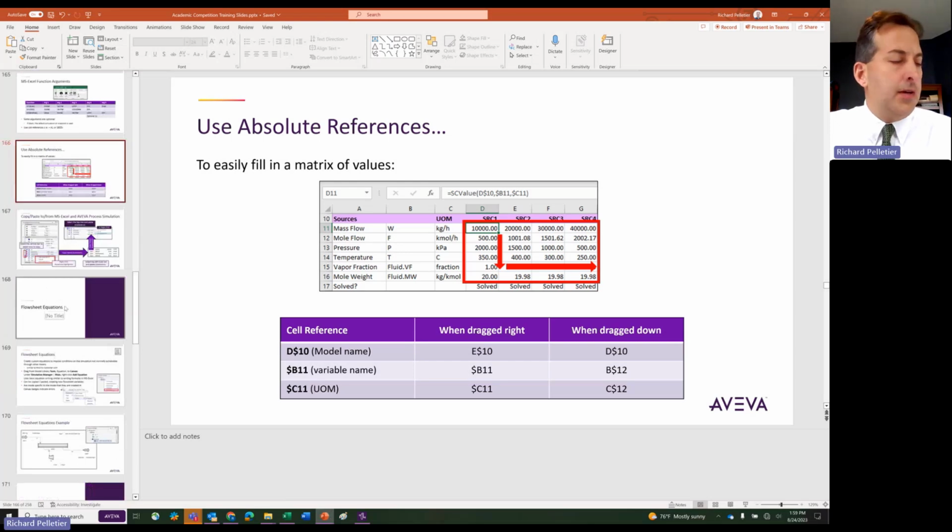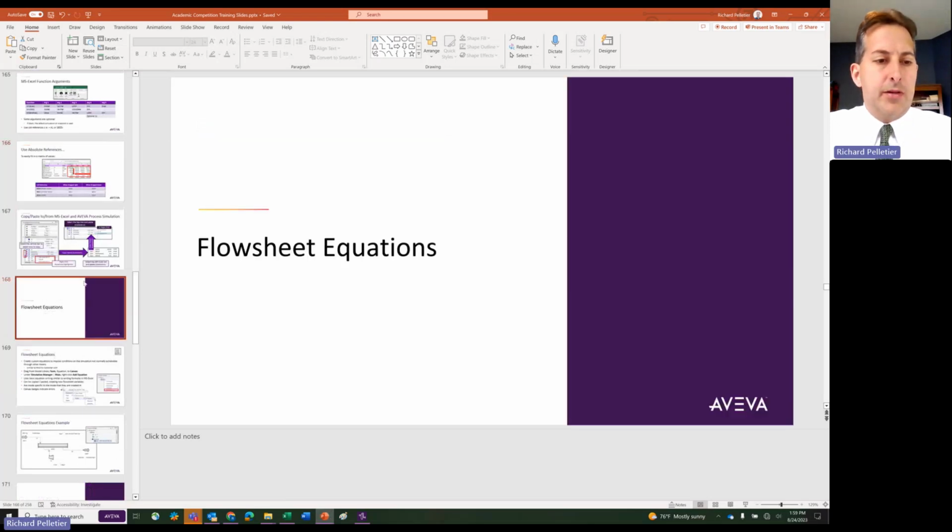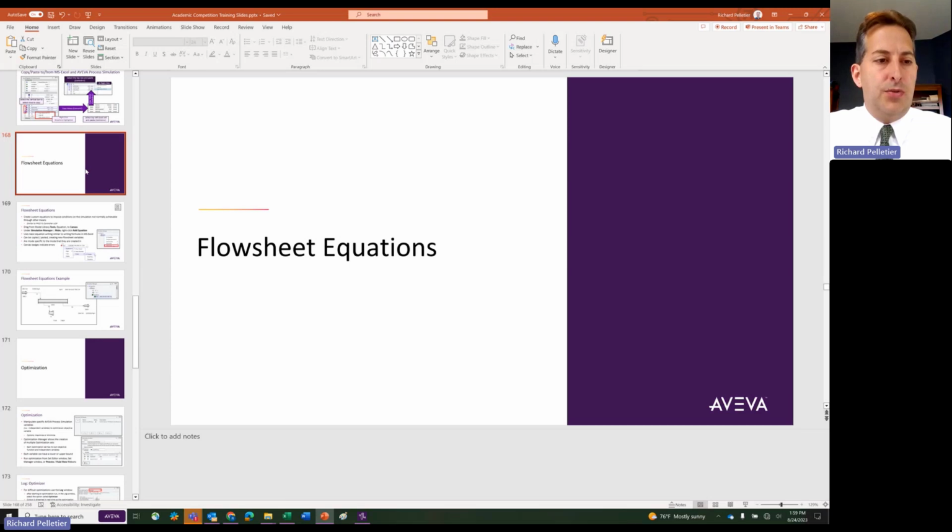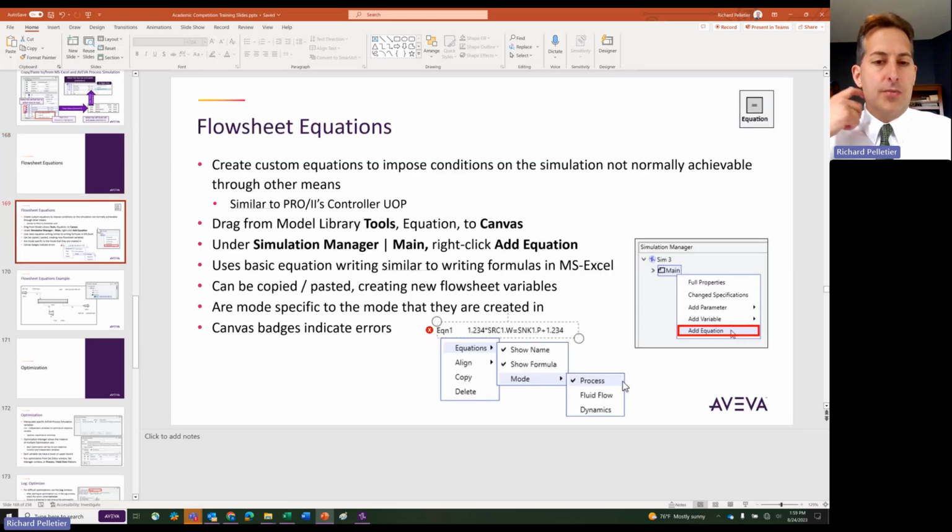All right, so we're going to leave it at that for now on that topic, and we're going to move on to the advanced topics that we're going to talk about. So the first one we're going to show is on flow sheet equations.